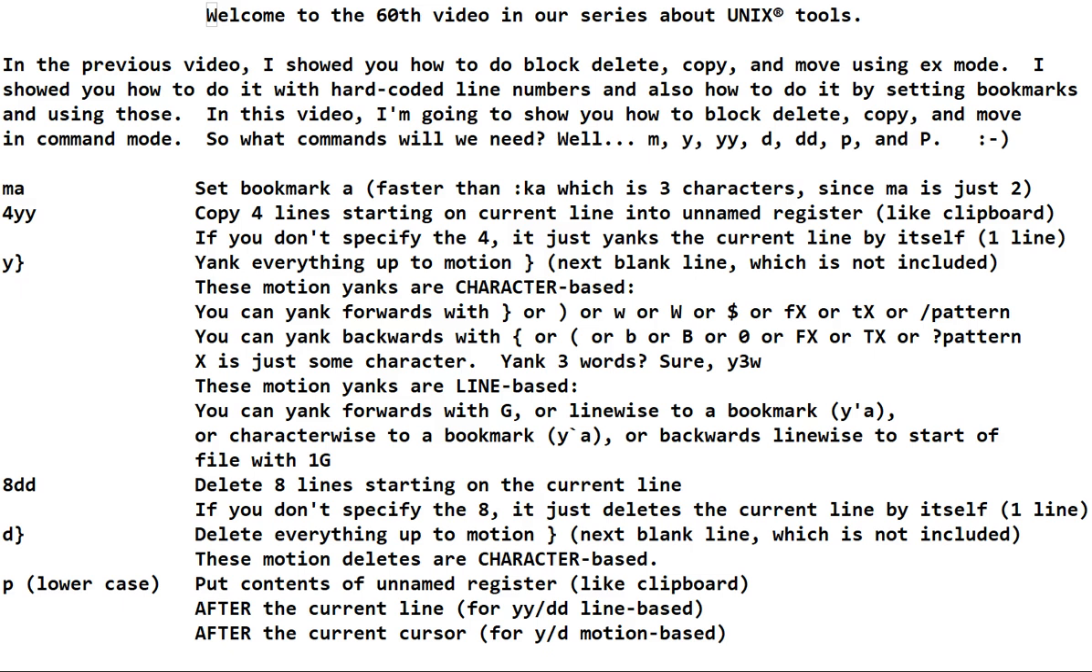Welcome to the 60th video in our series about Unix tools. In the previous video, I showed you how to do block delete, copy, and move using EX mode. I showed you how to do it with hard-coded line numbers and also by setting bookmarks and using those. In this video, and this is going to take a couple of videos, I'm going to show you how to do these things in the command mode.